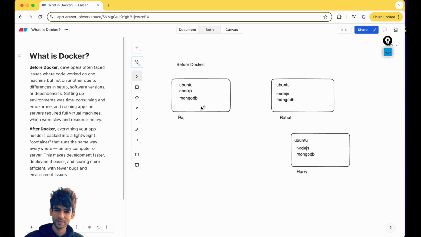And also consider a second scenario. For example, here Raj has installed Node.js version 18 and by mistake Rahul installed Node.js version 20 and Harry installed Node.js version 23. Now Raj is the original creator of this project and he is working on Node.js 18. So Rahul also needs to install Node.js 18, right? And also Harry needs to install Node.js version 18.